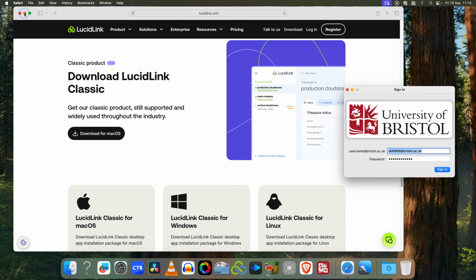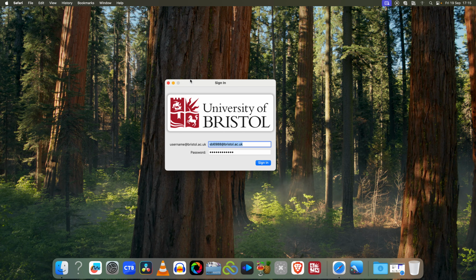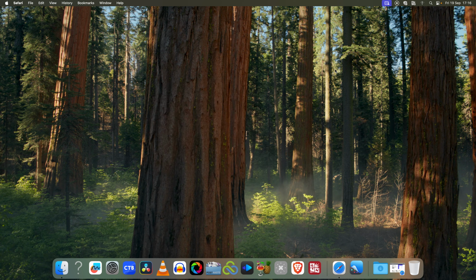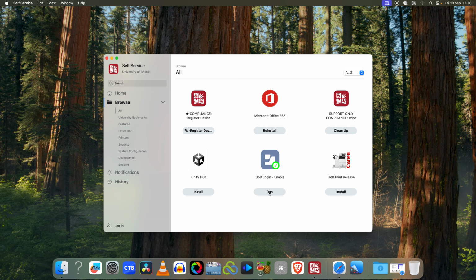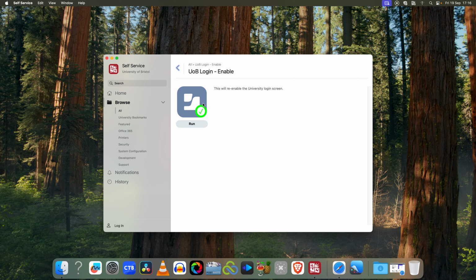Okay, so when you log in for the first time to access LucidLink, there are a lot of windows that will pop up that you need to log into. So first of all, you might see this one. The next thing you need to do before you access LucidLink is go to self-service and check that the run function is, even though it's ticked, I'm going to give it another go.